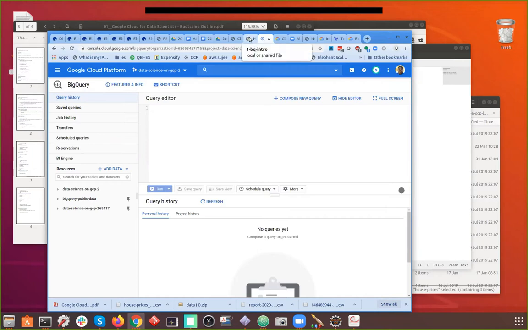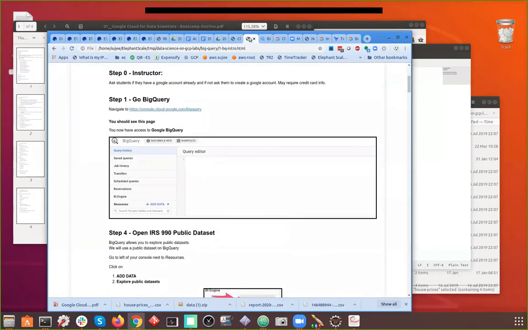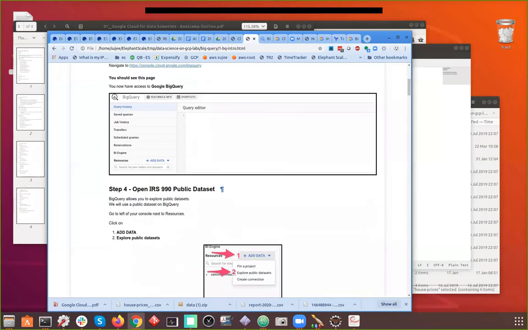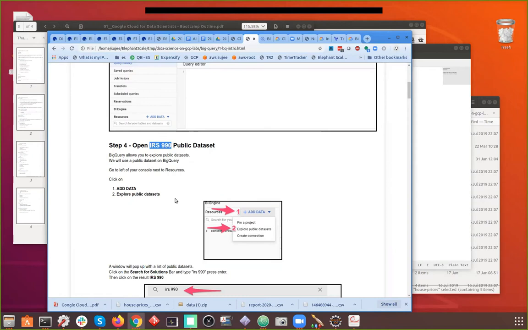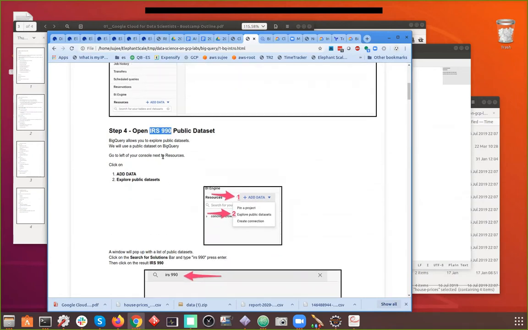All right, the first query we are going to do, we are going to query a standard data set. Remember, this is the one I was showing you guys earlier, IRS 990. It's tax filings. I think this is a non-profit tax filing, I believe, right? So it's already in there. So let's look at this one.